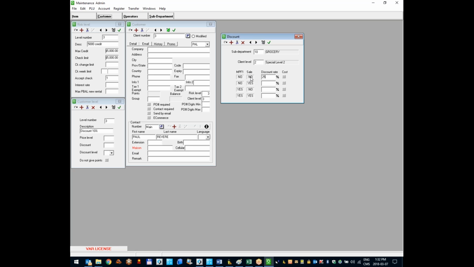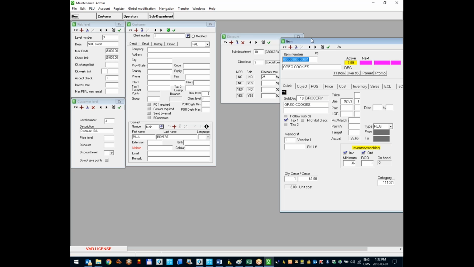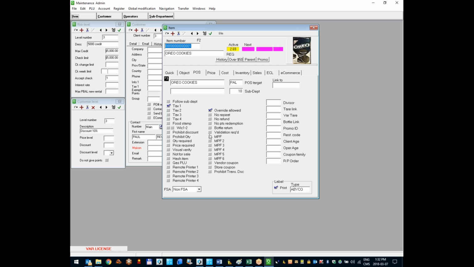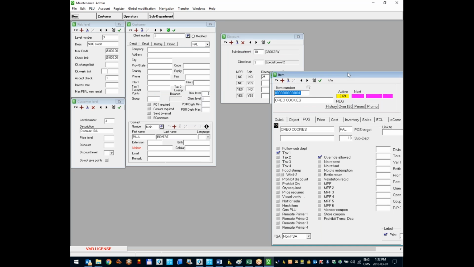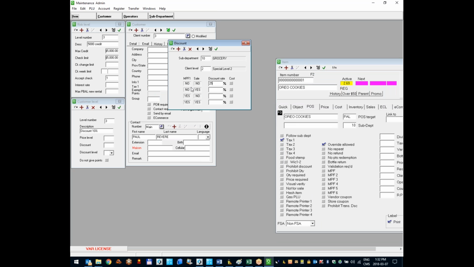25% if the item is not on sale and the multi-purpose flag is not on. What that is here, MPF1, it's on the item table. You have the MPF flag here. That doesn't do a whole lot, but that's one of the things that it affects. In the discount table, you can control sale or not, and in relation to that, the MPF flag on or not.